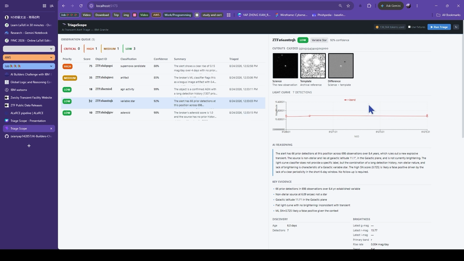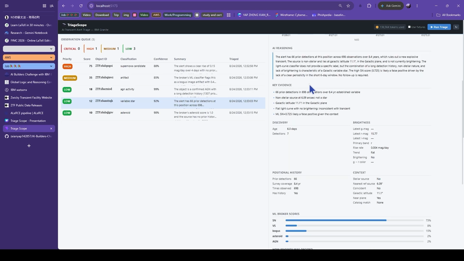There's an object with real light curve data pulled from ZTF. These are the actual telescope cutout images for this alert: the new observation, the reference, and the difference between them, which is what separates a genuine transient from an image artifact. Everything on the screen is real astronomy with real implications. Let's see how it works.